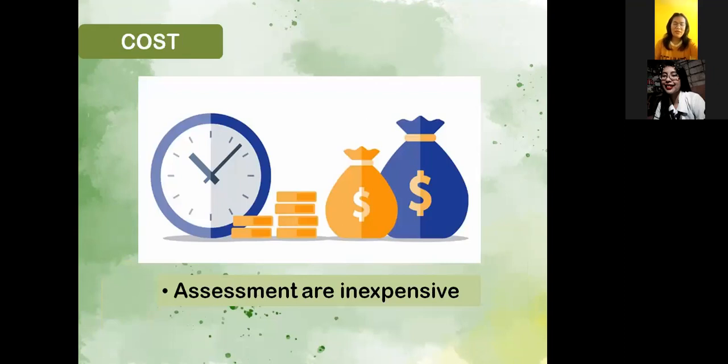Cost, assessments are expensive. So, yun na nga, yung mga materials na ginagamit ay dapat walang gastos because it is developed from the waste to create or para makagawa ng mga kawili-wili o konkretong pagtuturo na hindi nangangailangan ng gastos. So, yung mga materials dito ay from locally available resources. That's all. Thank you.